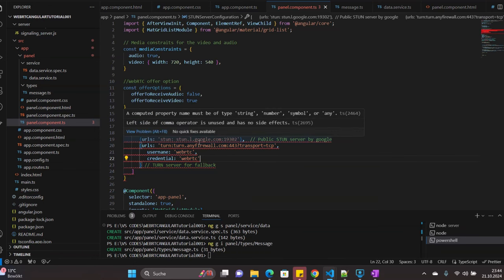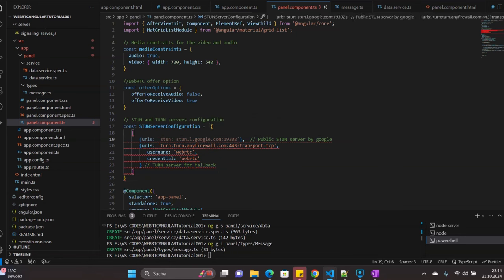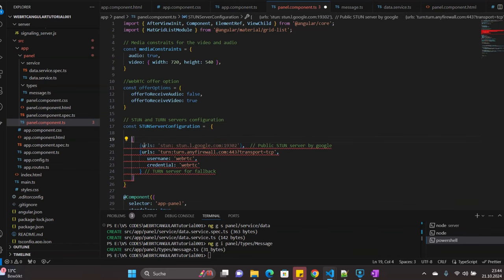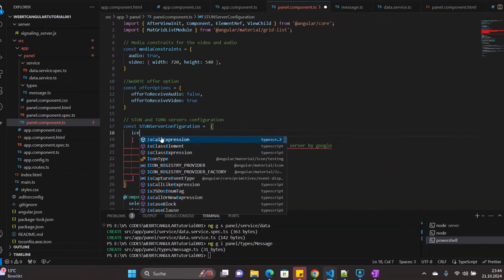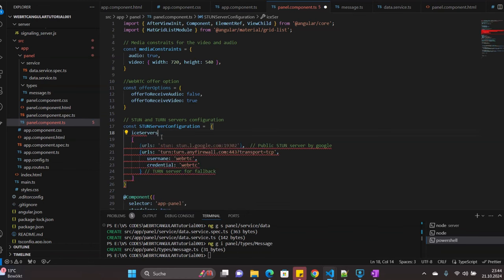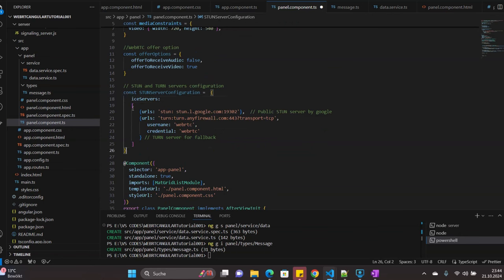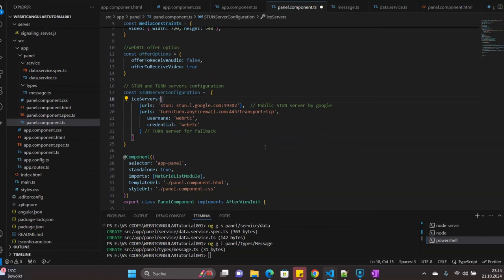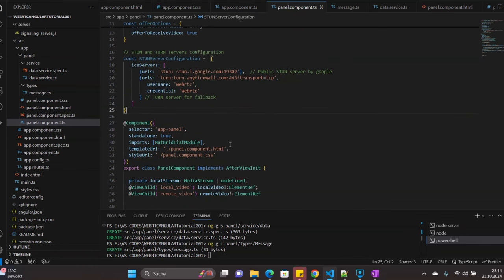And what is the problem here? I see. We have to define the name. And then here it is ICE servers. Here is that here. Fine. We are good to go. Pay attention here to the protocol name. Here is STUN and here is the TURN.